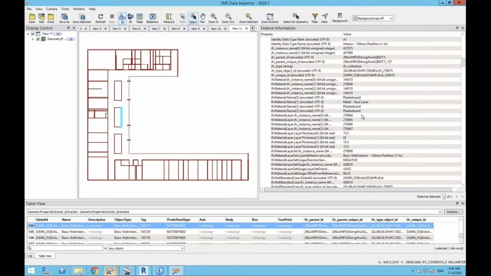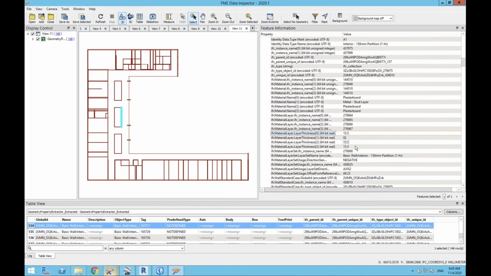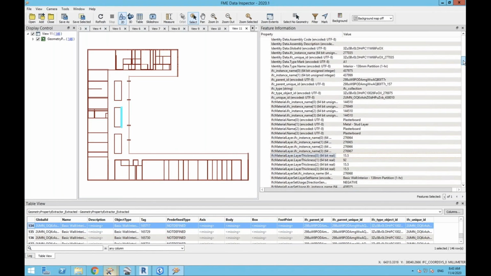So we see we have 3 layers of plasterboard, and we also have a thickness layer here, which is kind of cool. So 15.5, 15.5, 15.5. So we're going to grab the material name. We're also going to grab this layer thickness, because that's kind of useful to know if you want to know what sort of size of drywall you should be ordering.